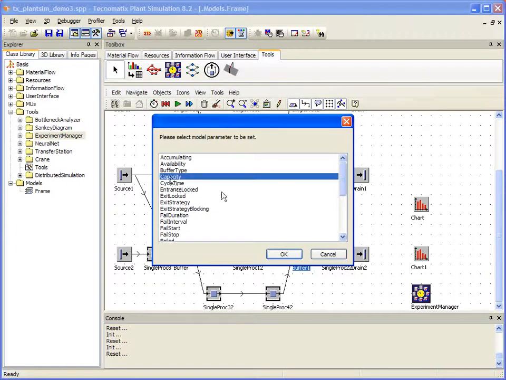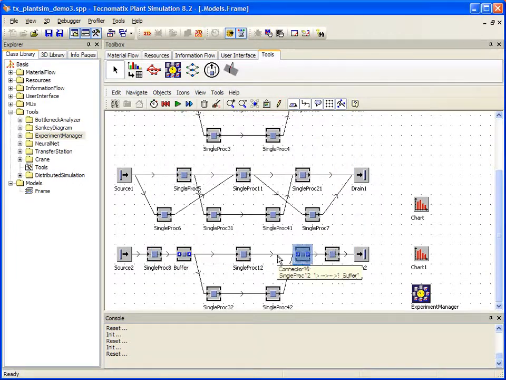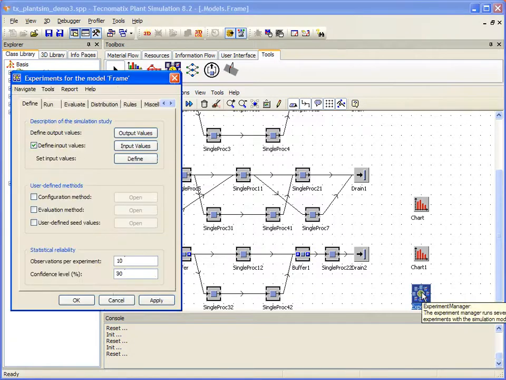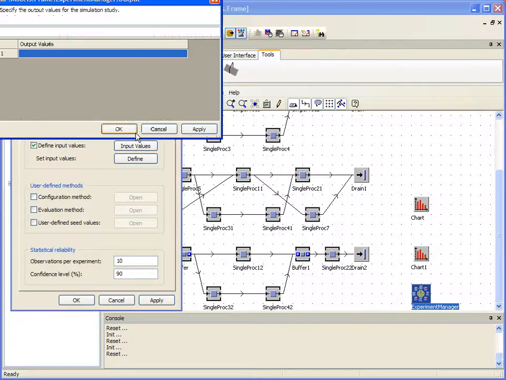Now I can double-click on the Experiment Manager and define the output value that we want to study. In this case, we will use our drain. We select Output Values. Then we can drag our drain into the first line here.